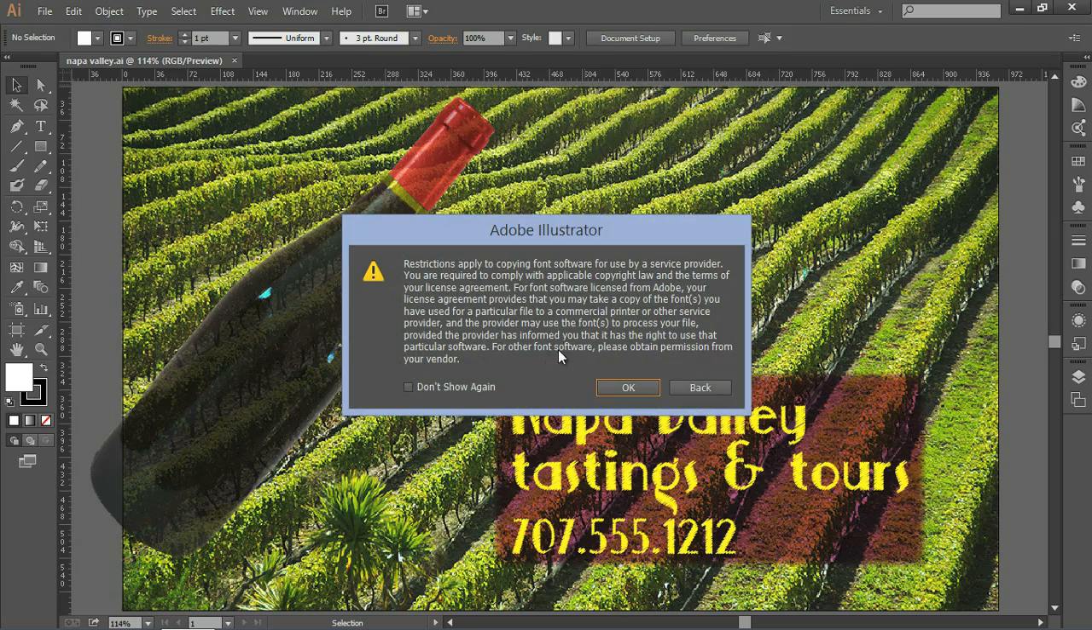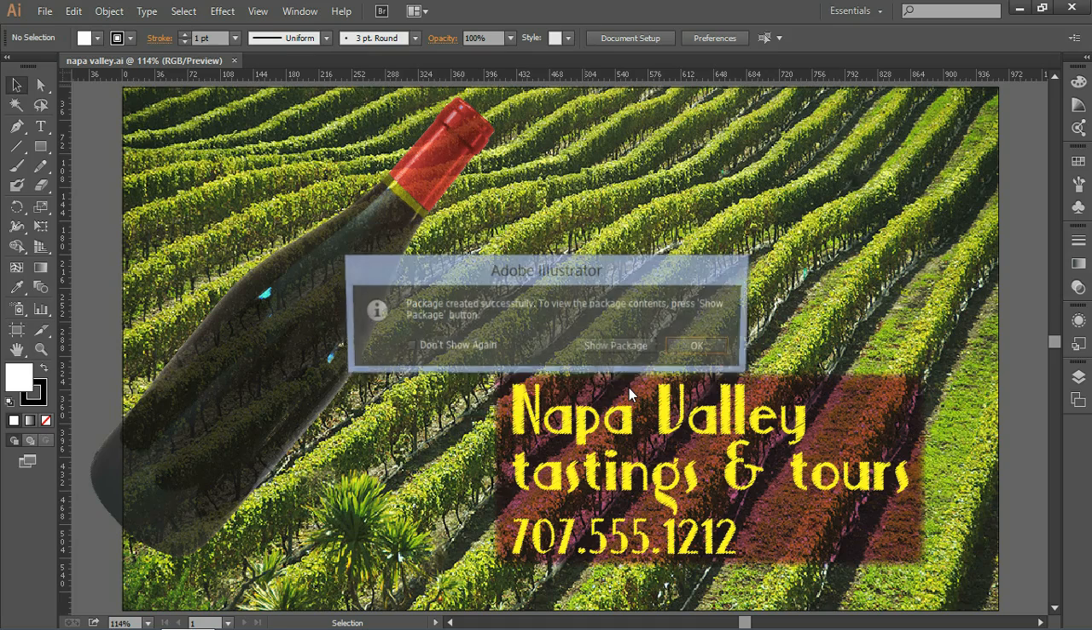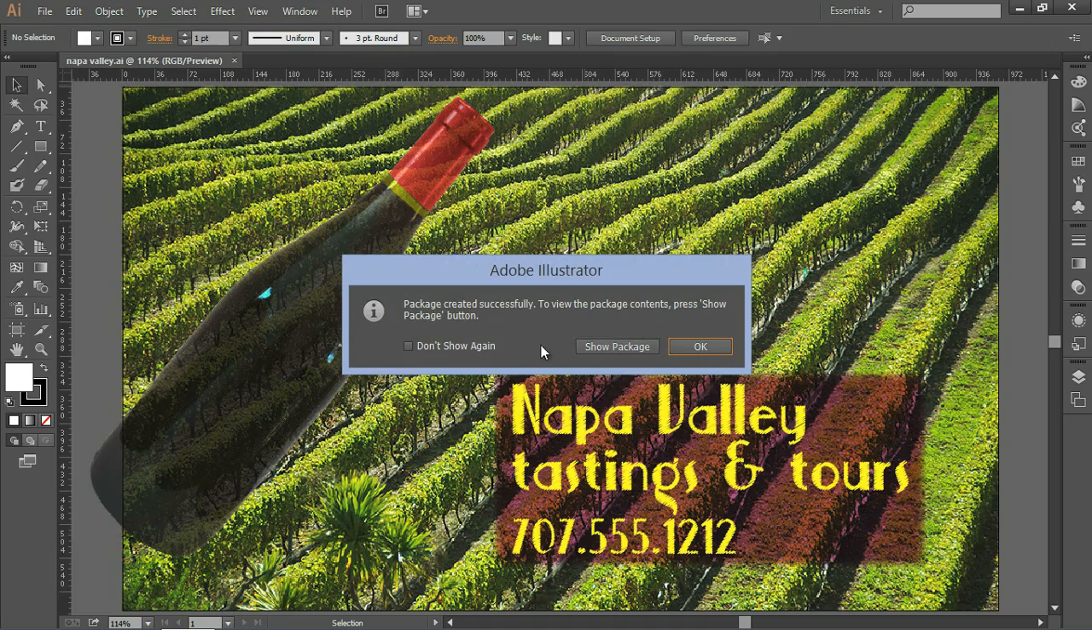And this gives you a warning about fonts, that some fonts may be restricted. Now, once you've read this and internalized it and can repeat it from memory, you can always click here, Don't Show Again, and it won't bother you anymore. I'll click OK. And it says, okay, yeah, we've done it successfully. Now, if you simply click OK, the dialog box goes away and you're right back in Illustrator, and you really wouldn't know that anything's happened. Then you would have to go and open up Windows File Explorer or the Mac Finder to find it. So to make things a little easier and faster, I'm going to click here, Show Package, and it'll open up.